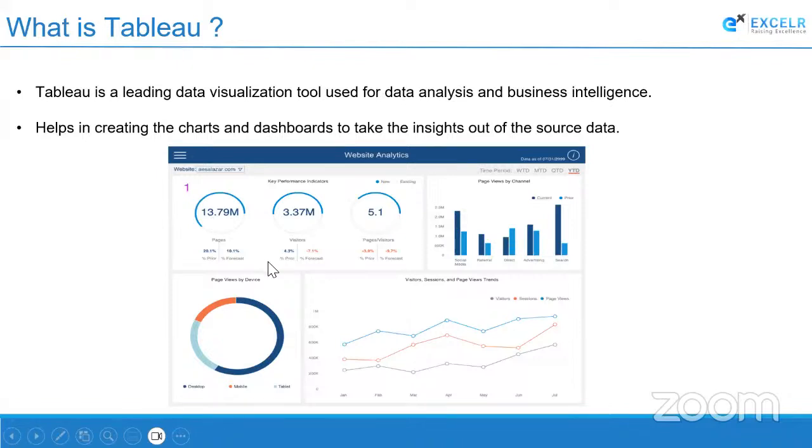Here we can see what the forecast is and what the prior percentage is. We can see different kinds of visuals over here. You can see a line graph and so on. We can build a dashboard like this in Tableau.